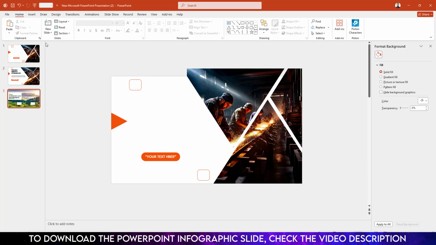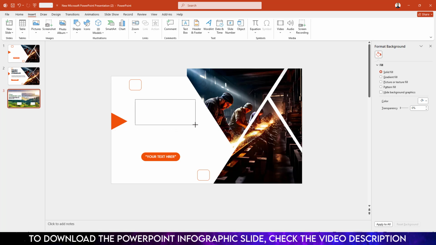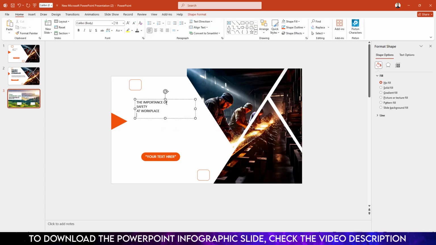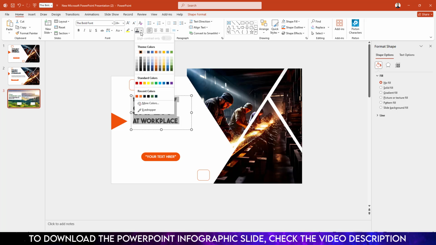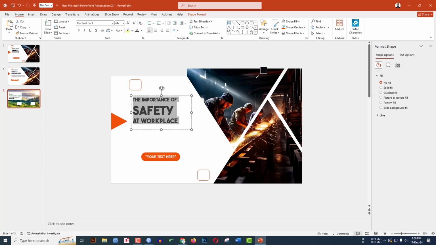Now I have to add another text. Insert Shape text box, drag it over here, place your text here, change the font to the bold font, increase the font size. Let me select this text, go to Text Fill and select this fill color.